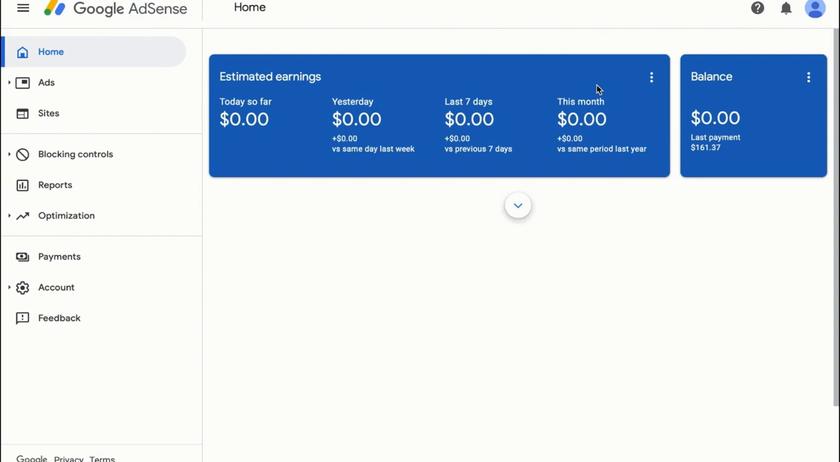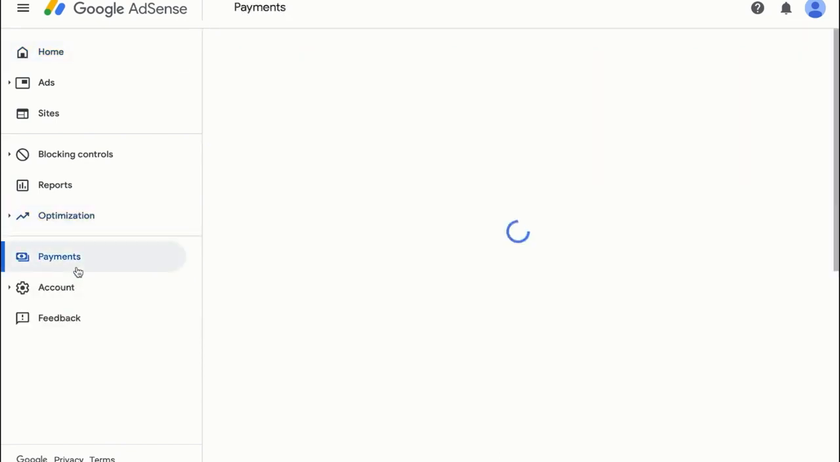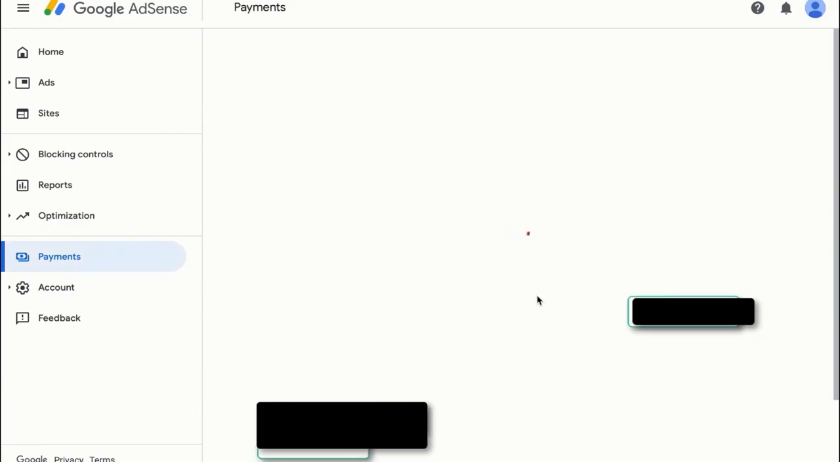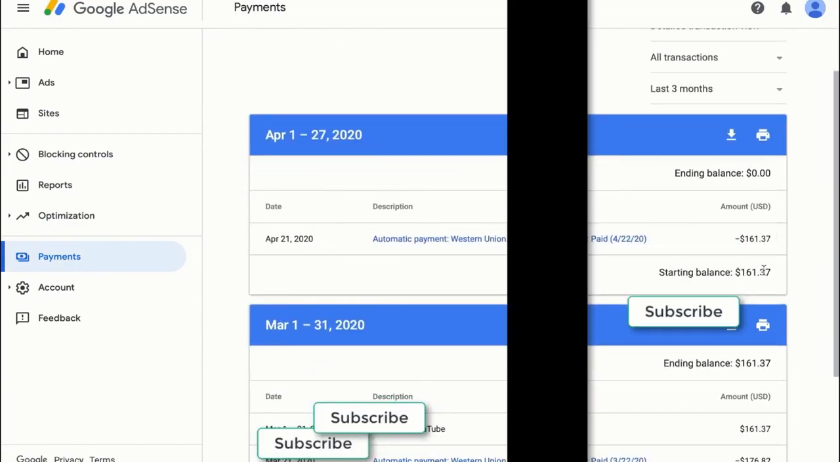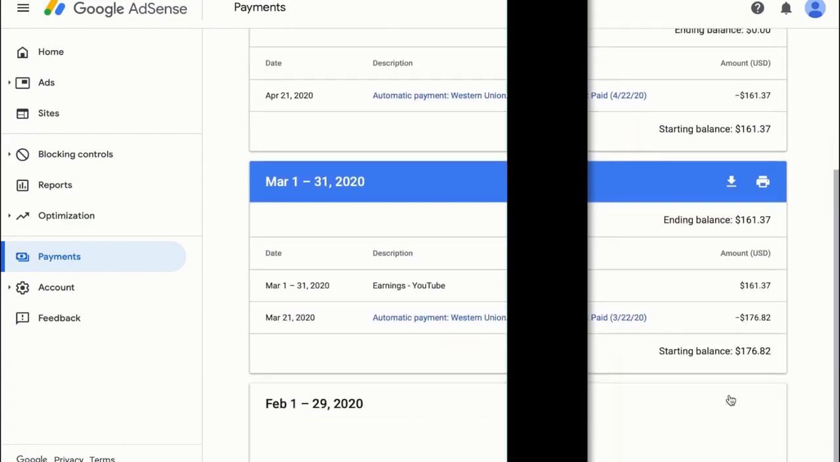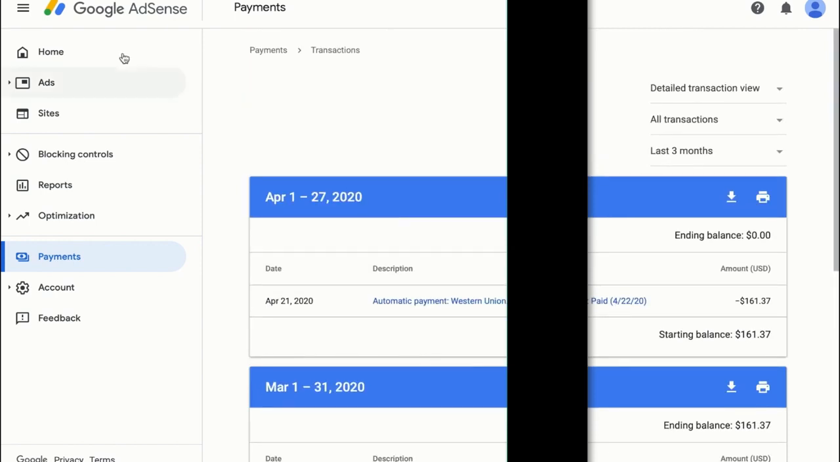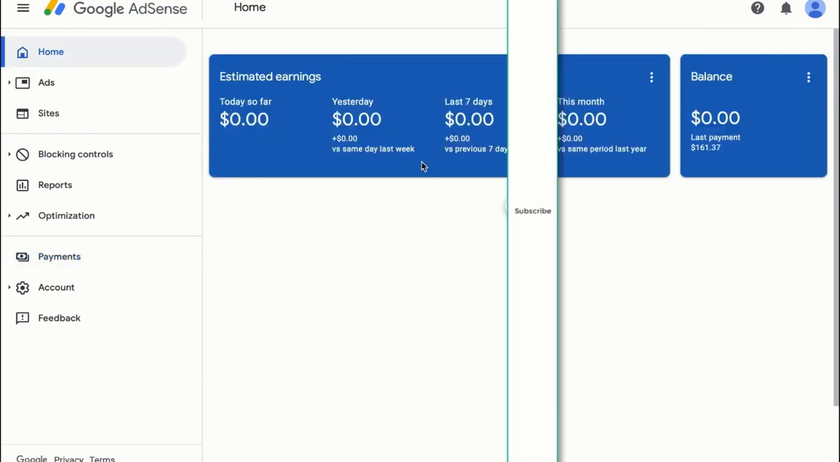In this video, we're talking about how you can open a Google AdSense account. So you can see this is already the Google AdSense account that is attached to one of my YouTube channels, and this is the last month payment. That is $161. And if I go to payments to show you the previous payments, I have to go to payments and into view transactions, and you can see 161 last month, before that 176, and before that I received $216 from this one channel.